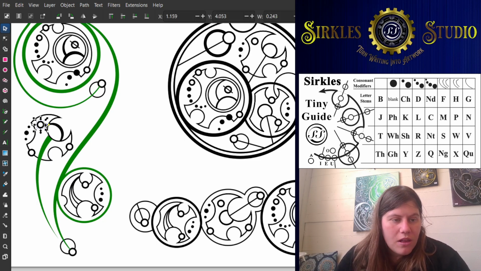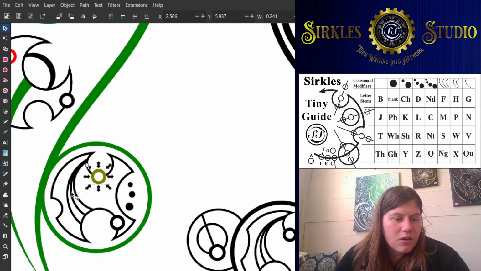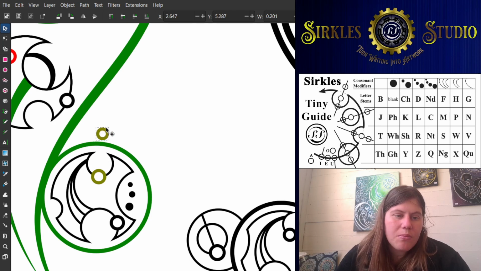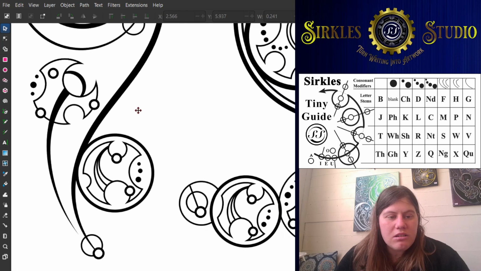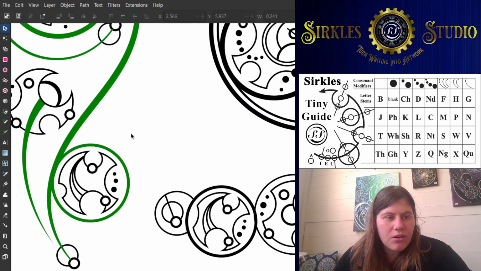So here's an O that is not on a letter stem. If it were an E, it would be in here, centered, and then an A would be out here. So that's the A, E, O position, because O's are internal, A's are external, E's are centered. Now let me make the green again.